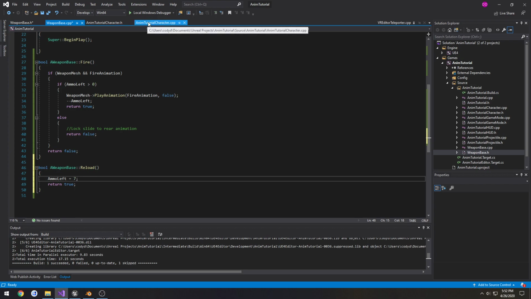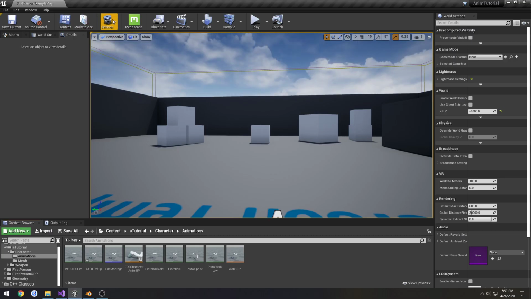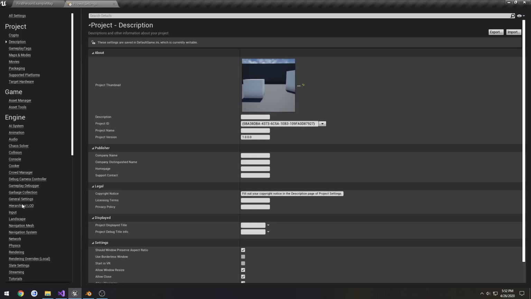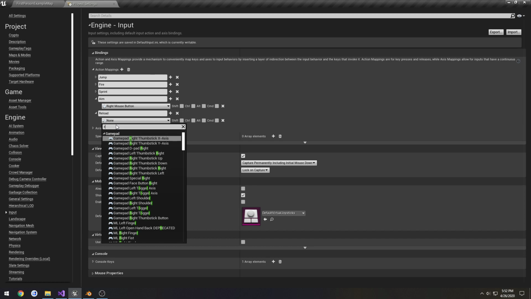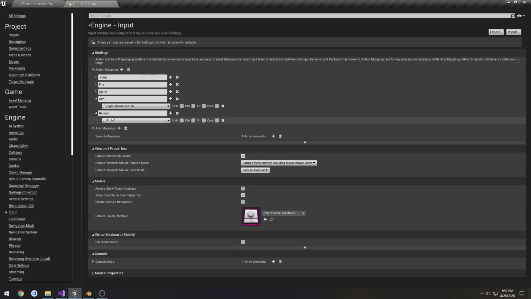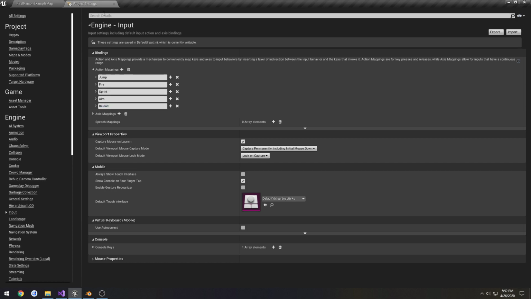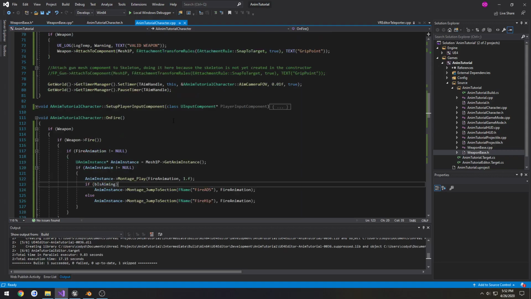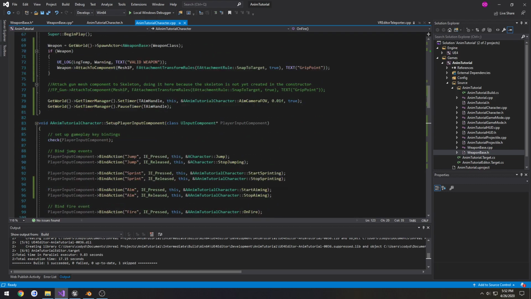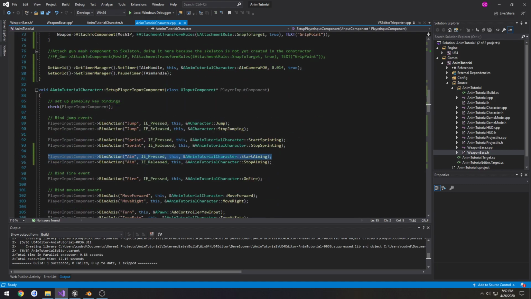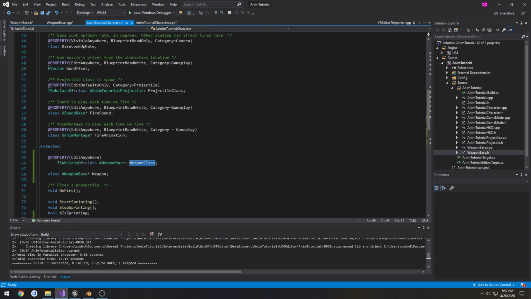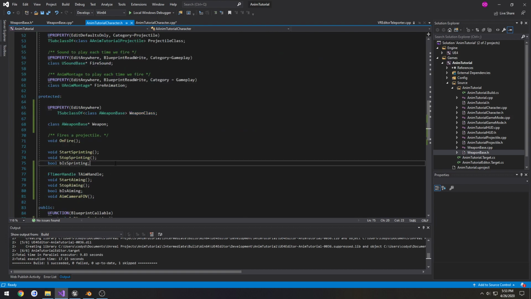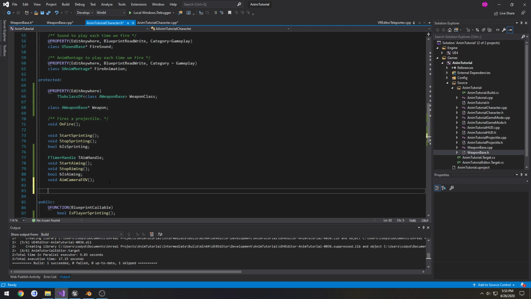Then we need a way to actually call reload. So we're going to set up a new input. Call it reload, for the R key. And save all. Set up a new input, reload. Create a new function. Call it void on reload.